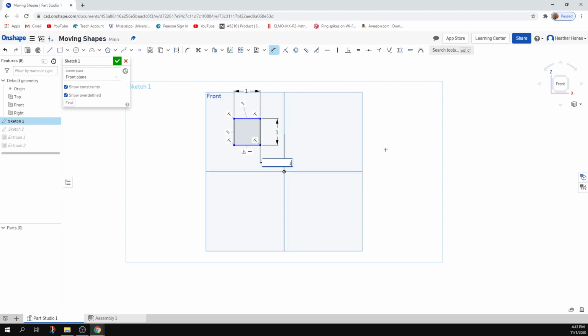I could say, let's make that 1 inch over. All right, and let's make it 1 inch up as well. And now it is completely constrained. You notice all the line segments have turned black instead of blue. If I were to try to drag it around, I can't move it. It's stuck. It's well and truly stuck.